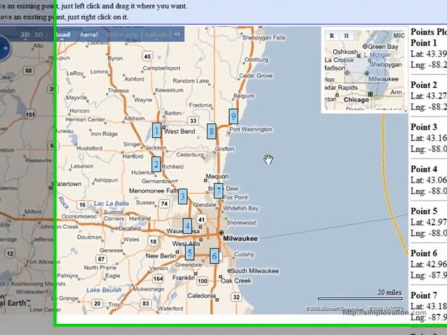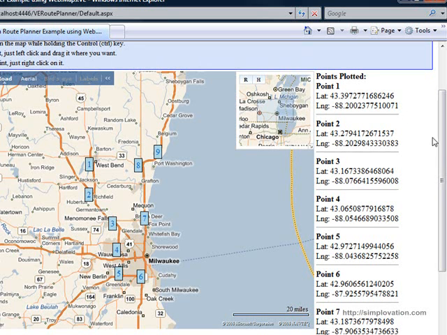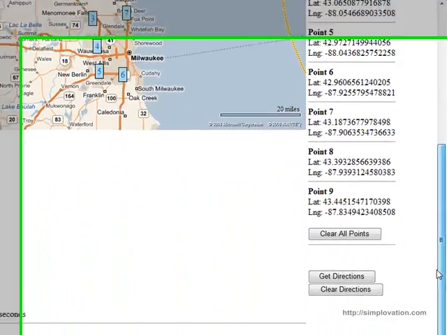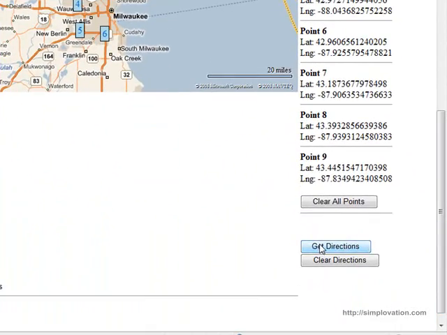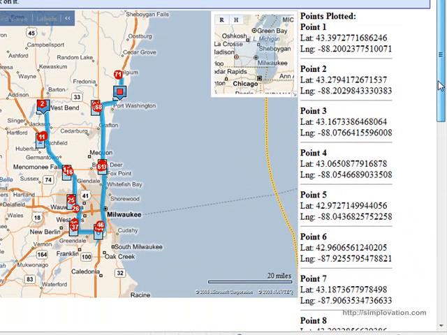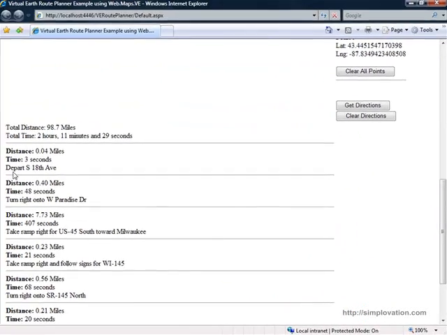So you can get as granular as you would like in your route that you want to get the driving directions for and the estimated distance and time. And all the points plotted are displayed on the right of the map. So now I have 9 push pins plotted. I'll get directions and it'll load the driving directions for the route exactly where I wanted it to be, with the directions below.